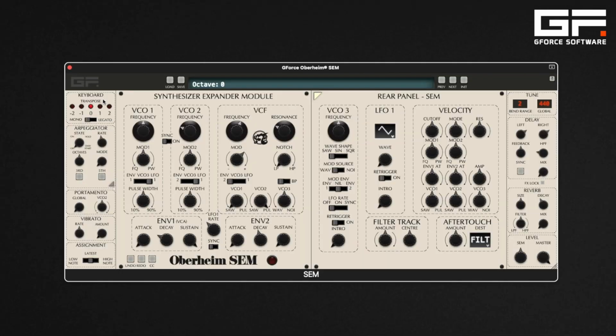The keyboard controls allow us to control how we play the SEM. Firstly, we can use the transpose buttons to transpose between 2 octaves down and 2 octaves up. We can also switch between monophonic playing, where the note re-triggers with every key press, or legato playing. We can also use the assignment to choose our note priority, selecting between low note priority, latest note priority, and high note priority.